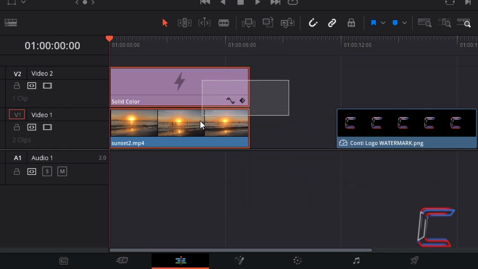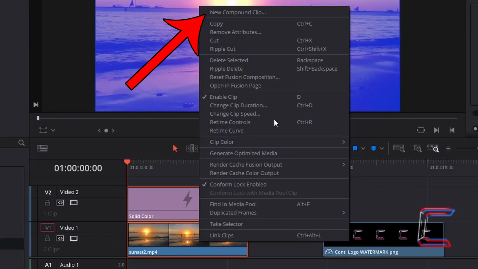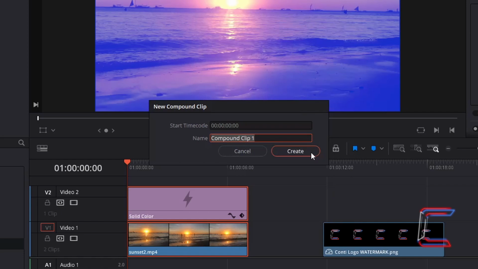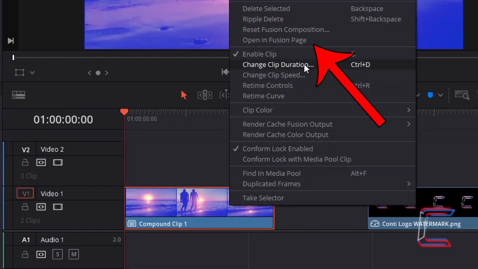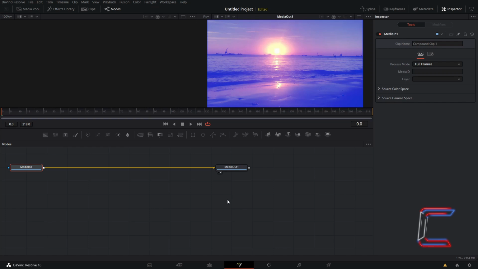However, if I select both of these files, right-click and go to New Compound Clip, click Create, with the two components merged together, if I right-click on this compound clip, Open in Fusion becomes available. And now my new media file can be edited inside the Fusion window.